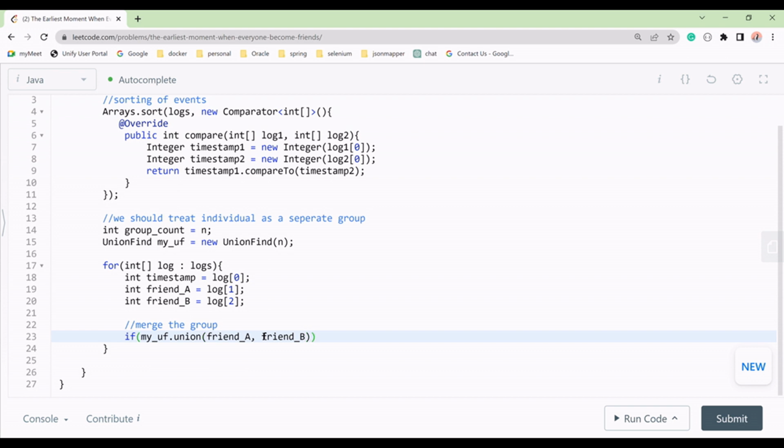After merging, one log is gone, because two friends have already merged. So we should reduce this group count. How will we do that? We'll do minus equal to 1. At a time we have to decrement it by 1. You can also do minus minus.